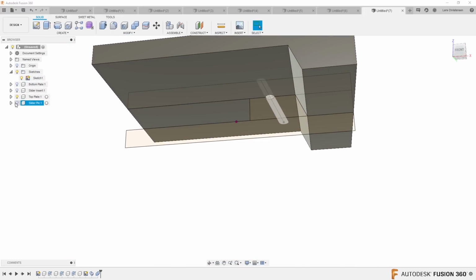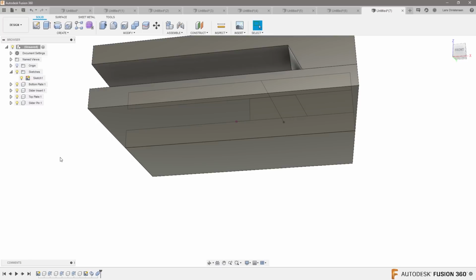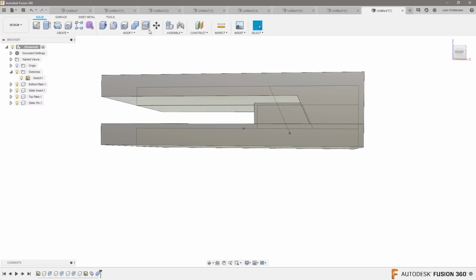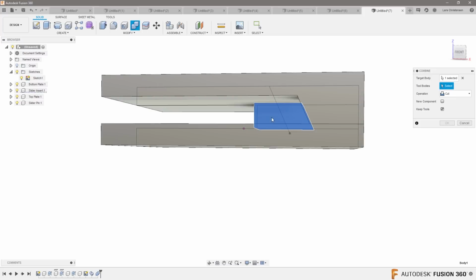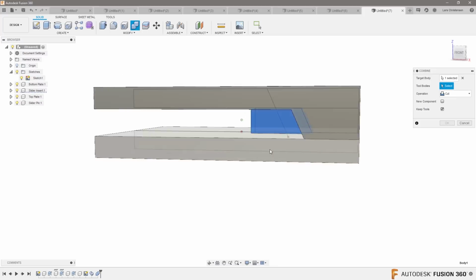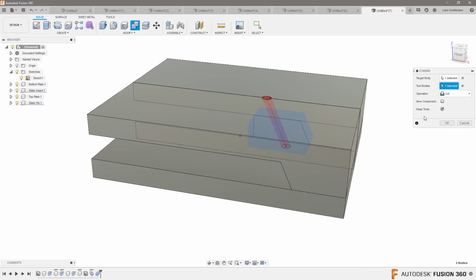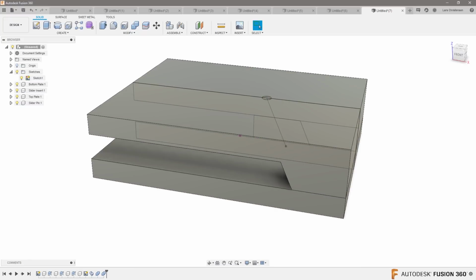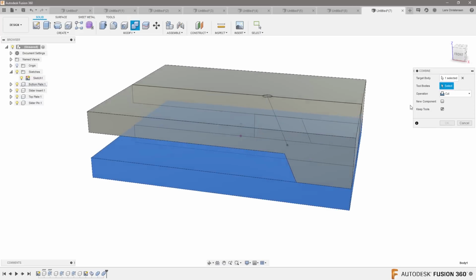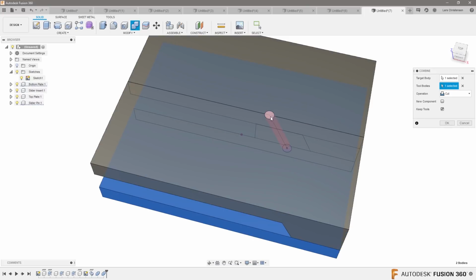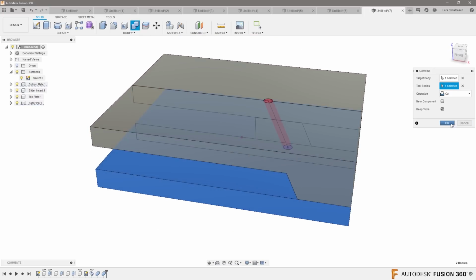We will do that to the remaining parts. So we will go in and do another combine, and this time we will select our insert, and the tool body will be our slider pin. Do the same thing, keeping it, and we would actually do the same one more time to the bottom plate if we wanted to do it right. So for the bottom plate, the tool body is our slider, and hold that.